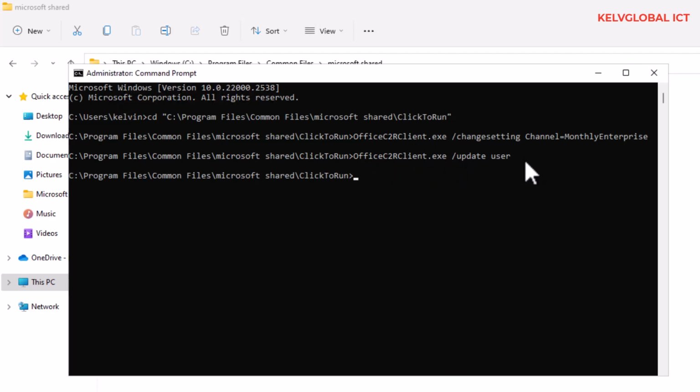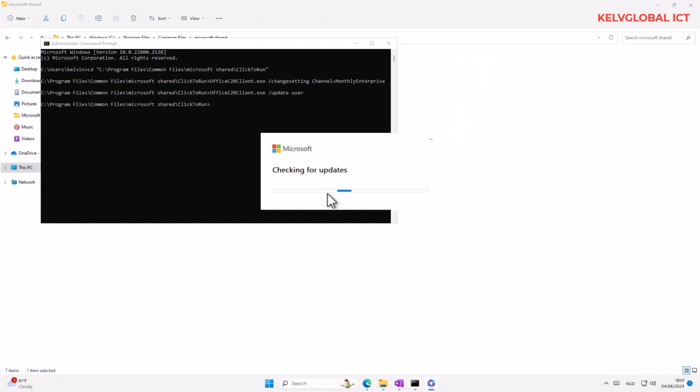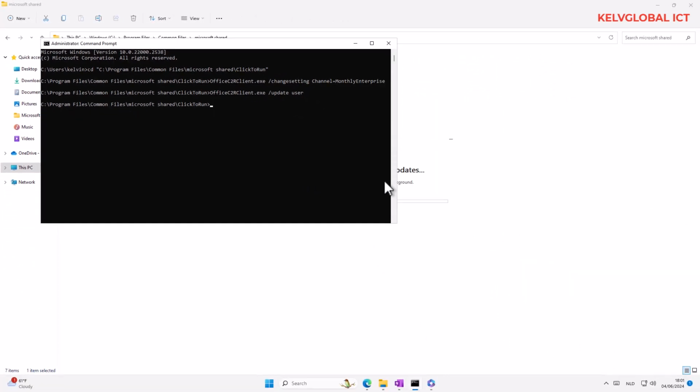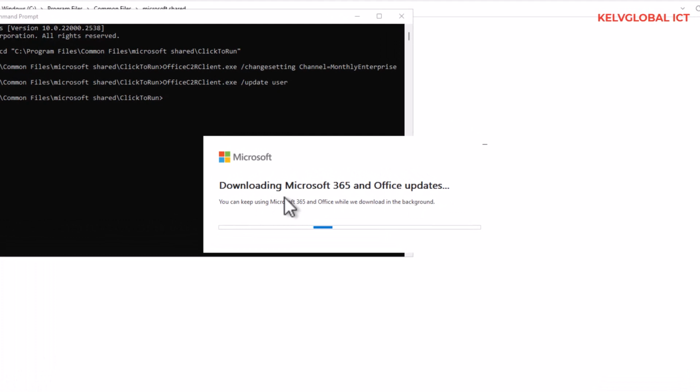So I'm just going to hit enter, and now you can see it's trying to check for updates and actually try to update, downloading the Microsoft 365 and Office updates. But mind you, you can see we are using the current channel, but I'm now trying to switch to the monthly enterprise channel. And you know we have three different channels, which are the current channel, the monthly enterprise channel, and the semi-annual enterprise channel. So with the monthly enterprise channel, updates will only be installed after Patch Tuesday. That is the second Tuesday of the month. So that is the only time updates will be installed.